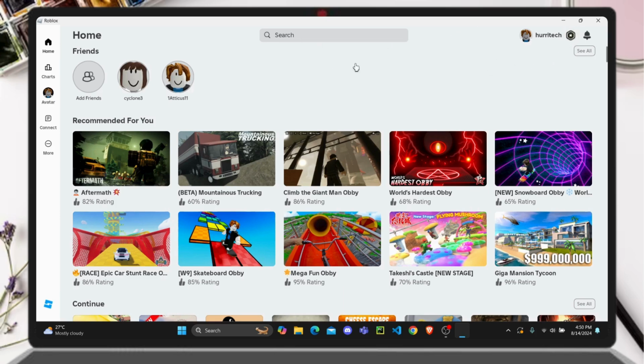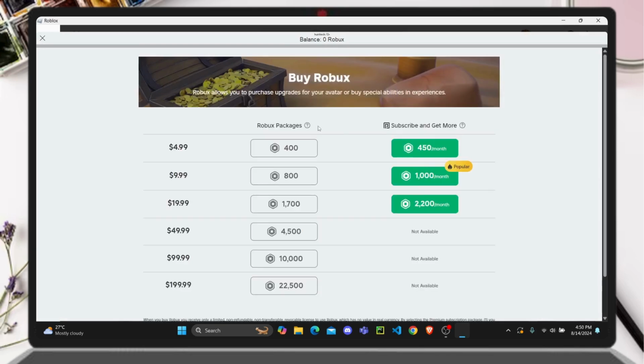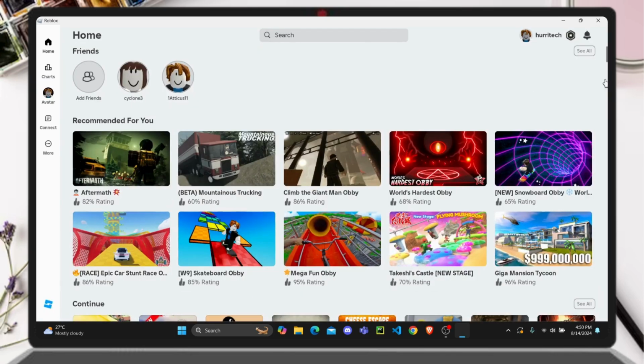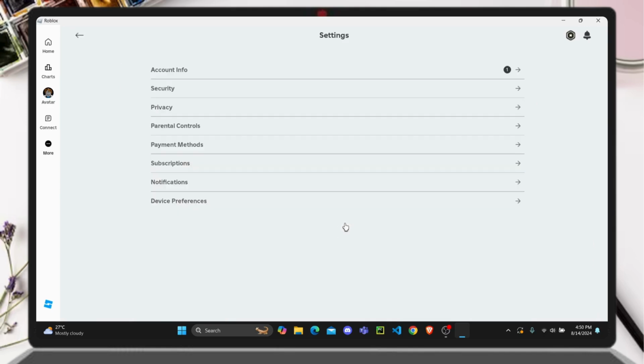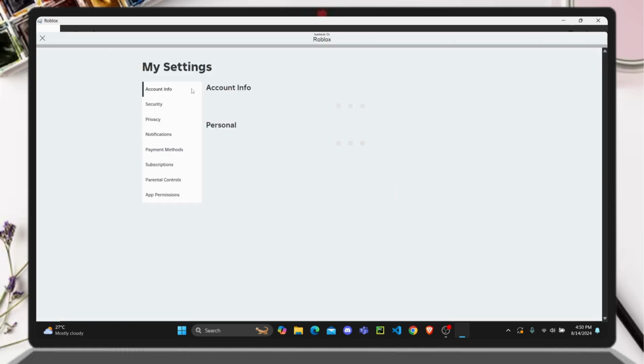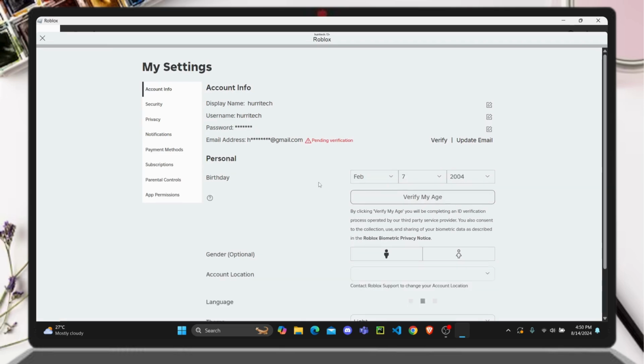So first you open your Roblox and this will be your home page. Then you can navigate to your settings by clicking right there, and this will open up your settings. And once you have opened your settings, what you can do is go to account info, and this will open up everything that is in your account and all of your information about your account.